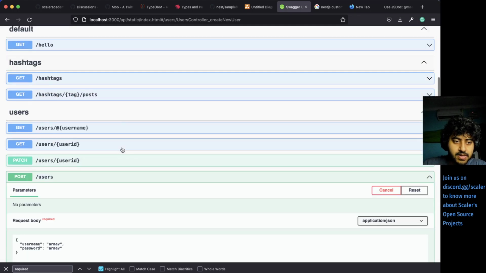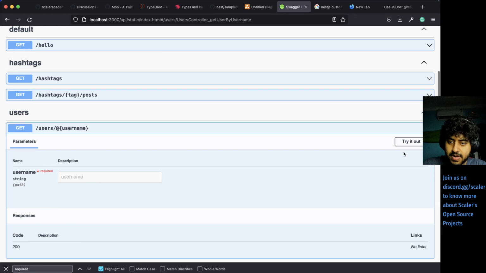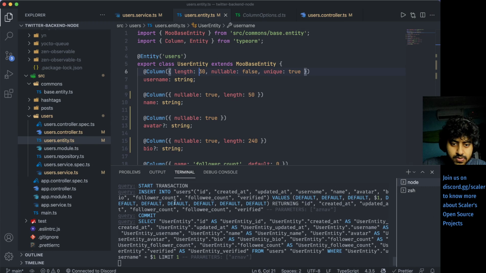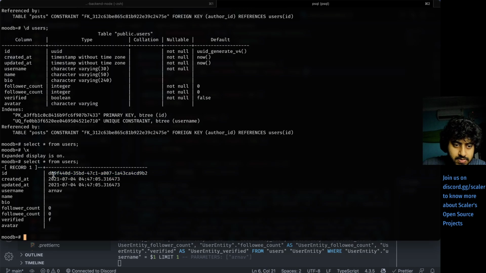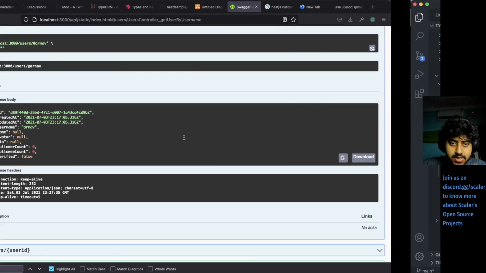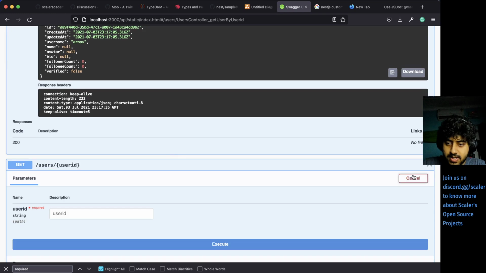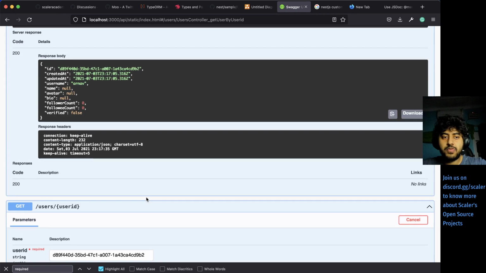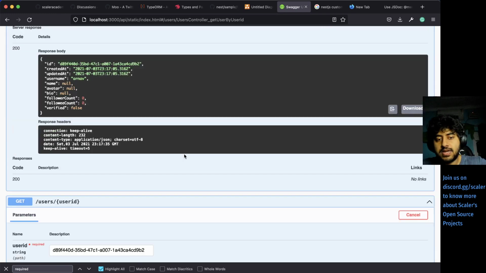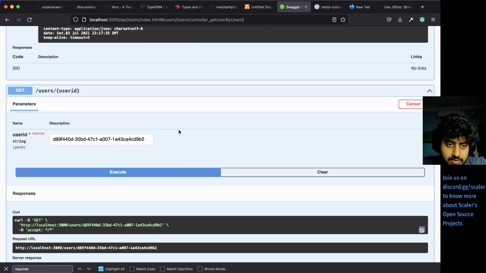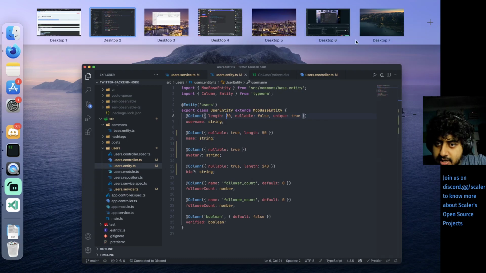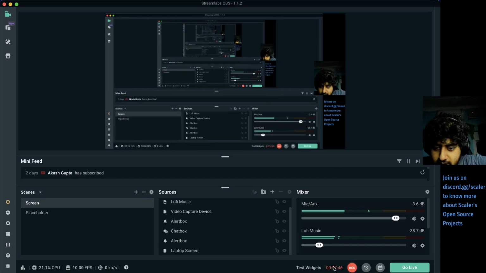So get user by username, pass Arnav here. We're getting that. This is the user ID, right? So the user ID is basically this. Let me try it out with the user ID as well. So get by user ID, try it out with the user ID, execute, getting it. So it works. Get user by username is working. Get user by user ID is also working, right? So fantastic. There's a lot of stuff, right? Quickly check if my recording is still working correctly or not. I'm almost an hour into it. Okay.